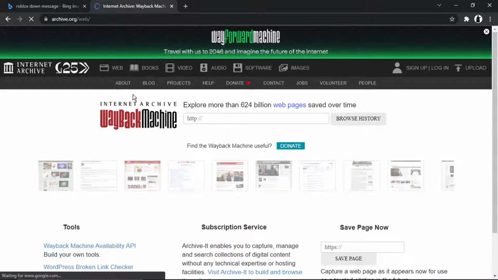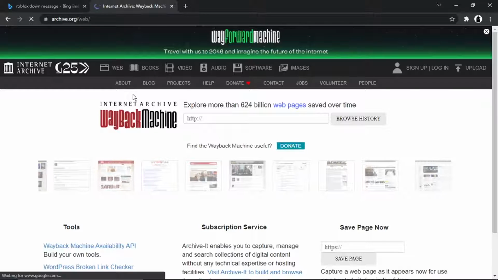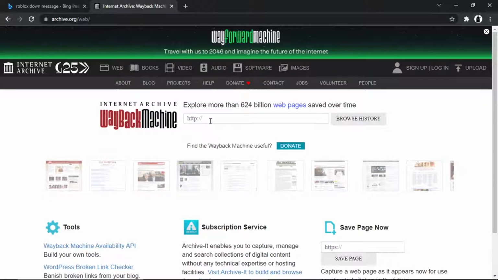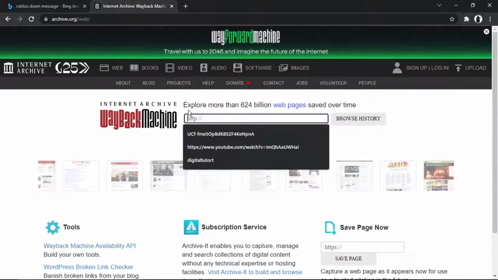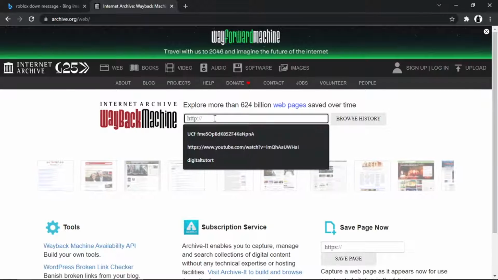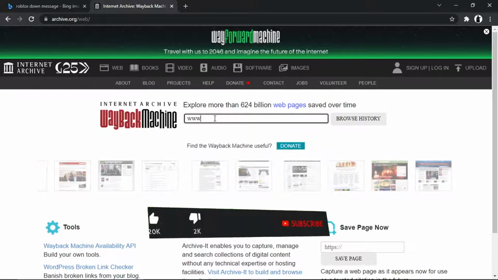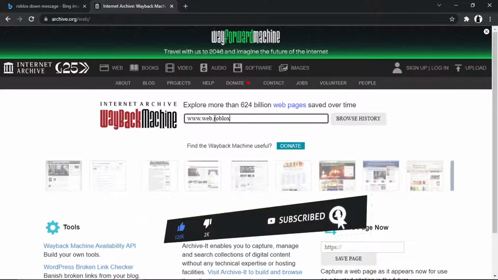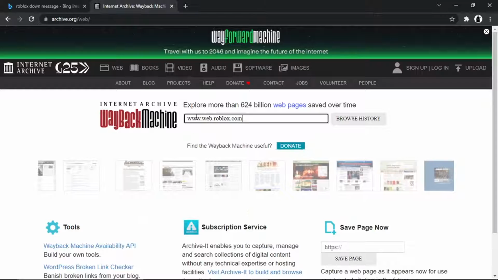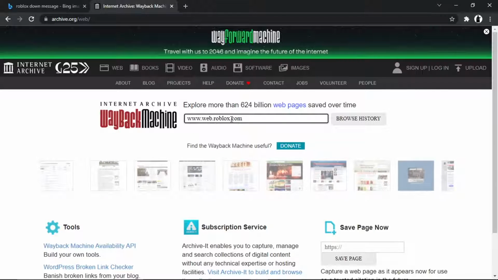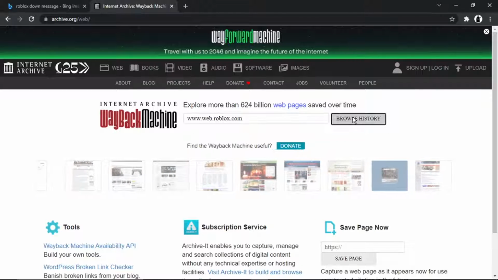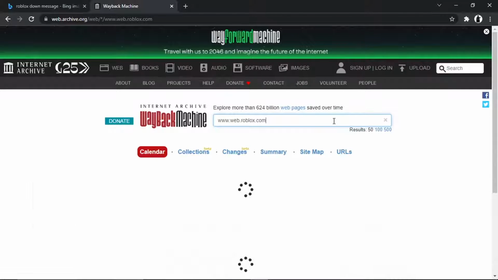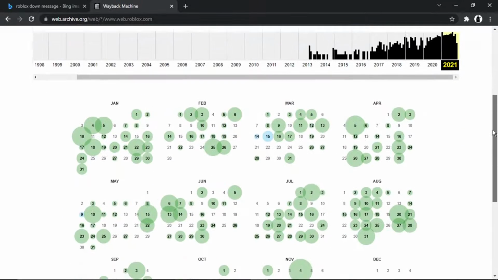So what this does, this actually takes you to any point in time where a website would have been archived. So in this example, obviously we're doing Roblox. So what we want to do is come to this box up here, and we want to type www.web.roblox.com, and then click onto this browse history tab here. And then what's going to happen, that's going to load up like this calendar, like so.